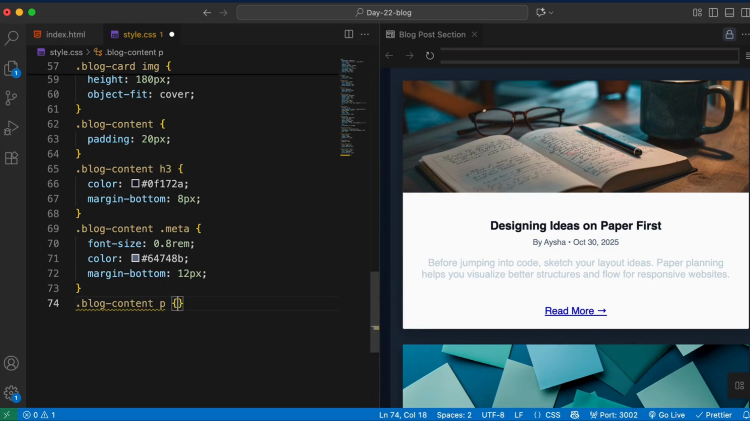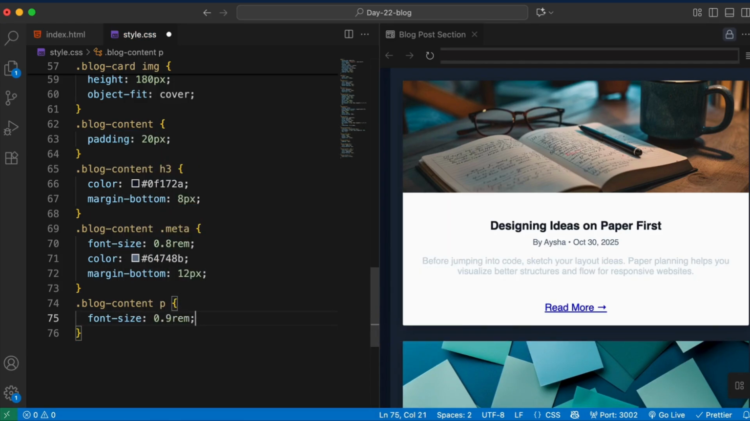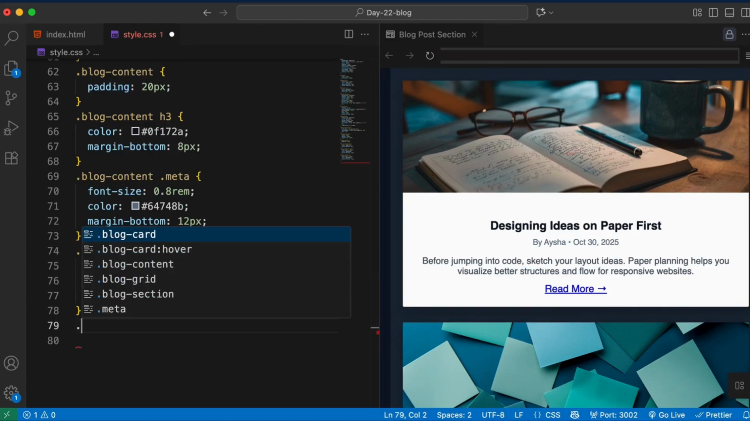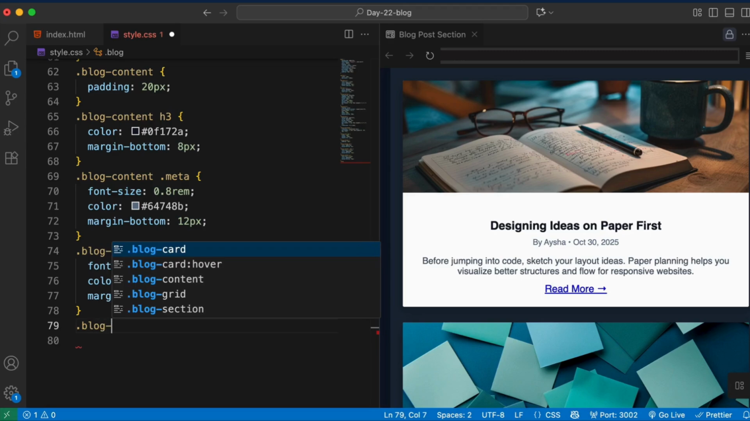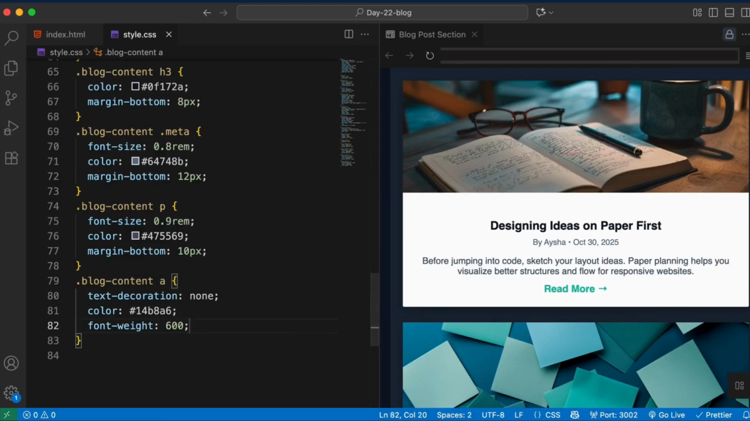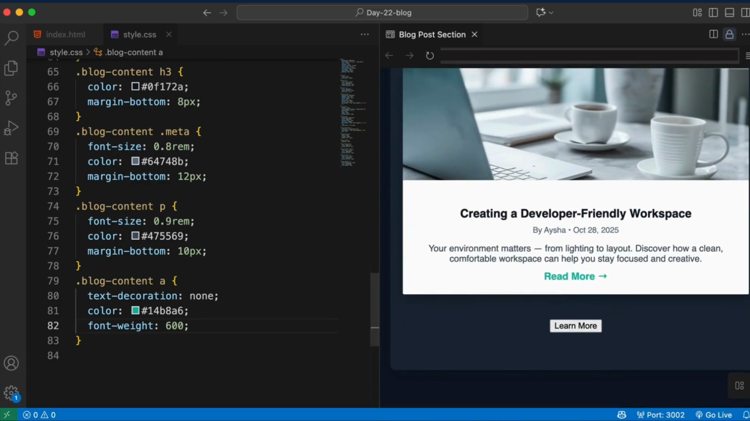Next, we'll style the main paragraph. I'm setting the font size to 0.9 rem and using a darker gray tone for good contrast against the white background. This makes the text easier to read and keeps the design clean and professional. Then we'll style our Read More link. I'm removing the underline, giving it a teal color to match our accent theme, and making it bold so it stands out.